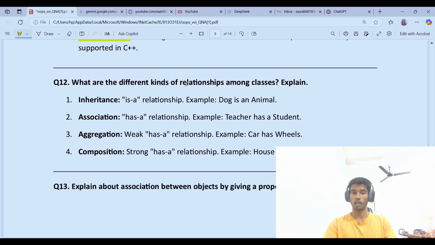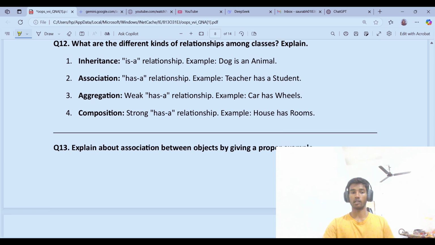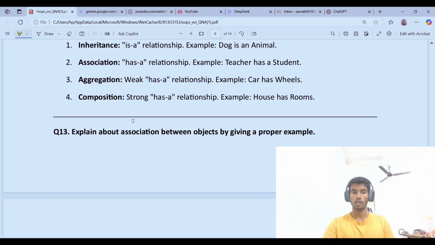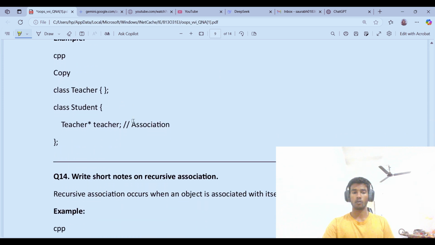What are the different kinds of relationships among classes? Inheritance is an is-a relationship. Example, a dog is an animal. Association is a has-a relationship. A teacher has a student. Aggregation is weak, and composition is strong. Explain association between objects by giving examples. That is the code you can see.